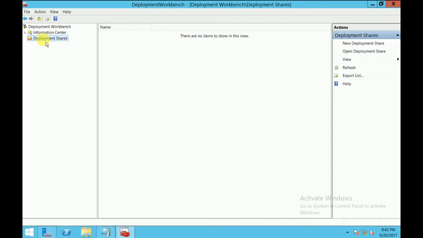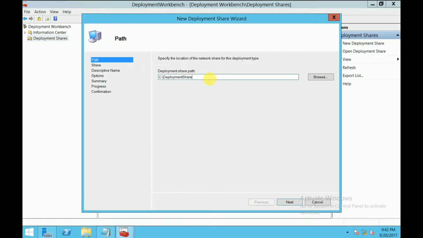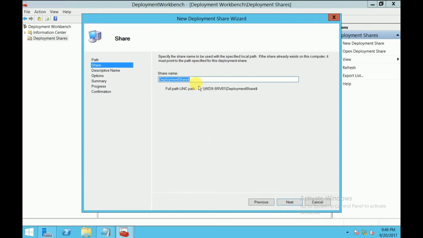This is the main part of this console, the deployment share. First you have to create a deployment share to configure the installation automation. Just right click on it, New Deployment Share. The deployment share needs to be set in a specific path of your system, and this will be shared on your system, so all the workstations will access this share. I'm just keeping it default, or let's just change the name. Now click on next. This will be the share name, deployment share. I'm just changing this name also. You can keep it default, there is no problem.